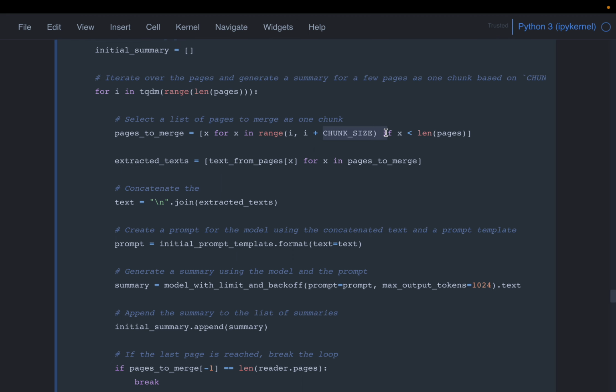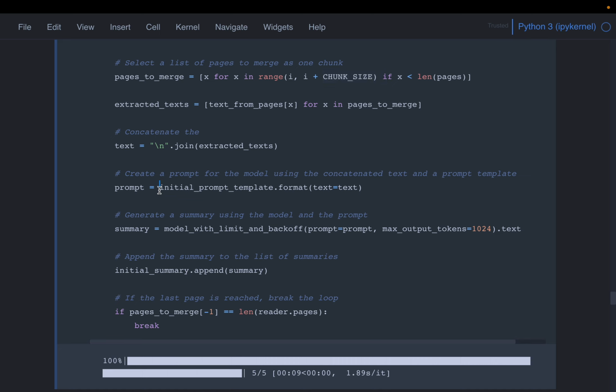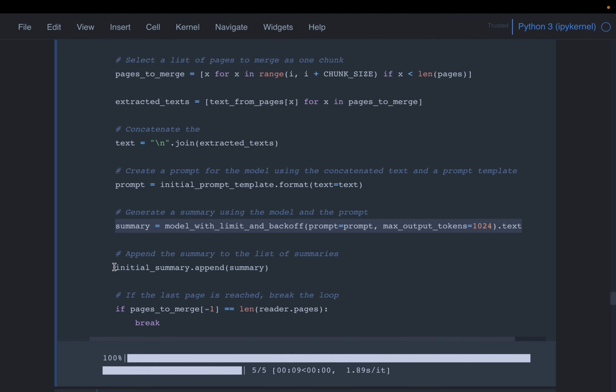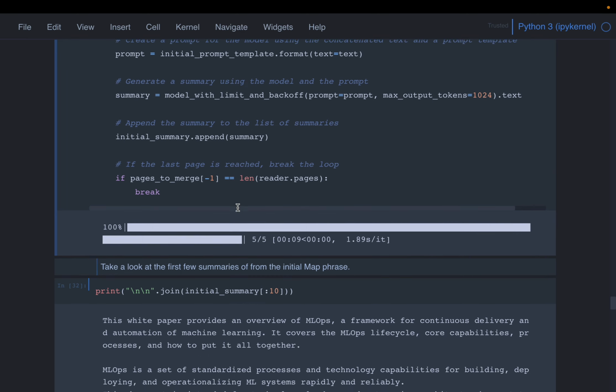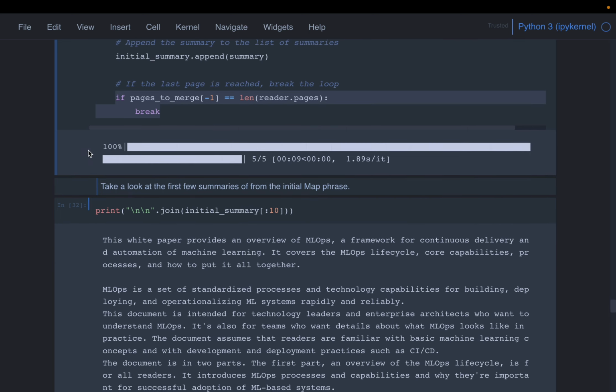So using the chunk size, we are extracting 2 pages at a time, and we are creating the prompt out of those 2 pages. This is where we concatenated the text from 2 pages, and then we have created the summary for those 2 pages or chunks together. And then we are collecting all the summaries in this initial summary variable. Okay, so that's our map phase. Now obviously when we reach the last page, we don't have another page, right? So that's where we stop the process.